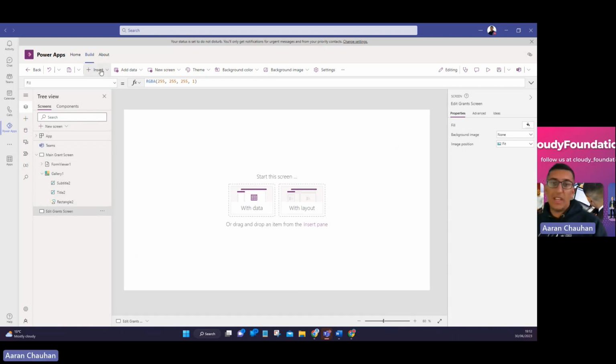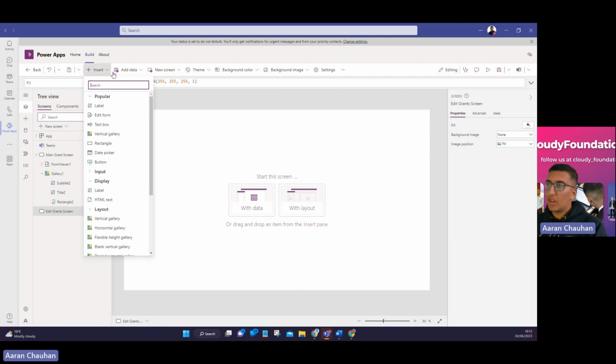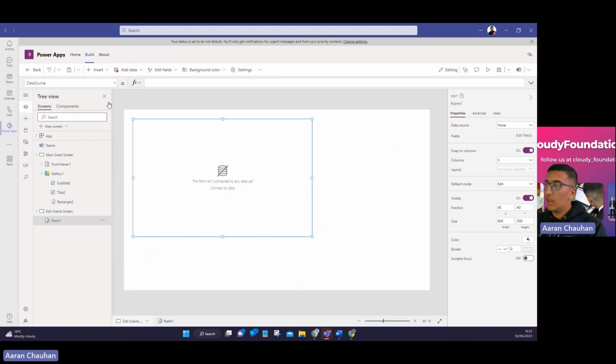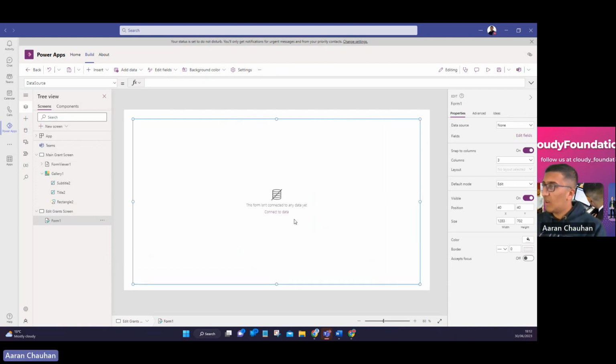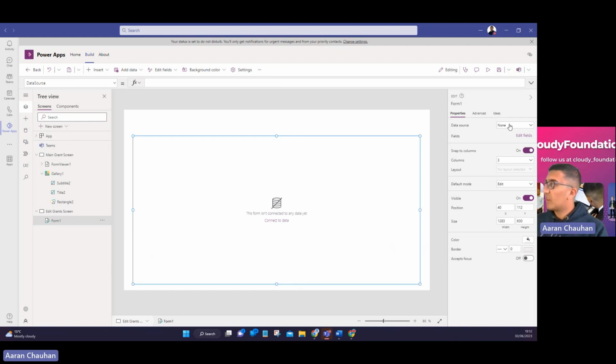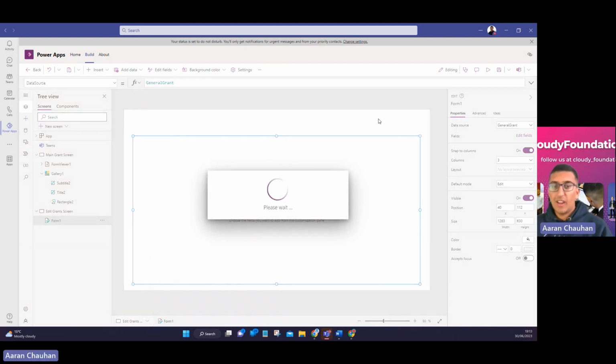I want to add an edit form in here so they can actually edit the information. They can use the text box, change it by typing in different words. So we're going to go to insert and then search edit, and it's the edit form right here. Click on that. I'm going to make this a bit bigger as we've got the whole screen, and might move this down a bit as I want to add something at the top. And obviously we need to connect to the data again. So we're going to go back to our details tab. We want to choose the data source as the general grant table. Click on that, give it a second, and that will start creating the form just like we did on display.